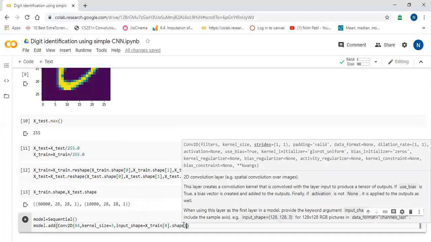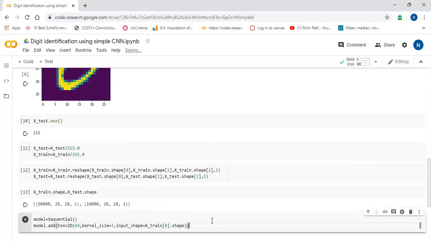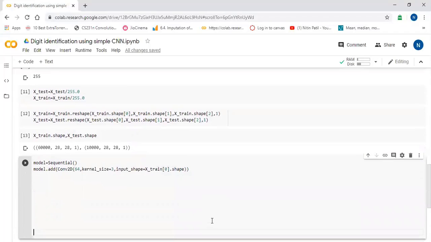So this is the input shape which we have provided. Now our first convolution layer has been added. So we will add the second layer to it. We will add the second convolution layer to our model. We will copy paste this.